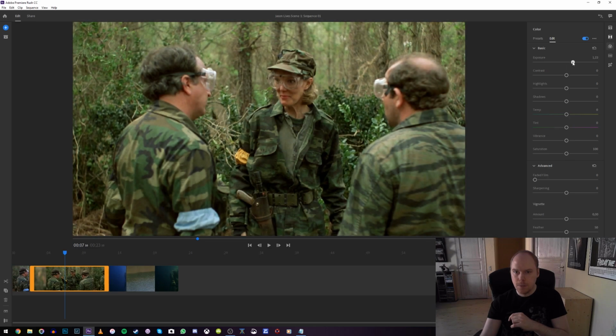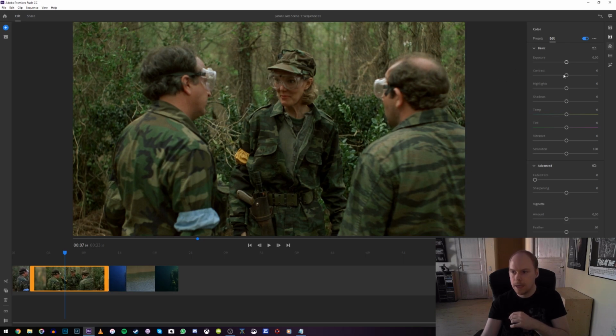So you've got control of exposure, which is how much light has entered the camera, almost as if they should have had more light in the camera when they're shooting the scene. I don't want to mess with that too much right now. Contrast, that is the basic contrast between light and darkness, of course. Highlights will only affect the brightest parts of the image. So if you want to blow up the very brightest parts only, then you can do that. Shadows, of course, affects only the shadow areas, the darkest areas of the image. You can pull them down, or you can actually brighten them up if you want to.